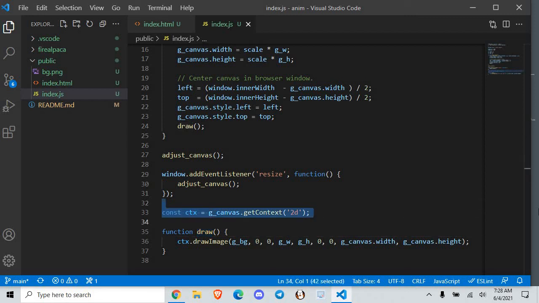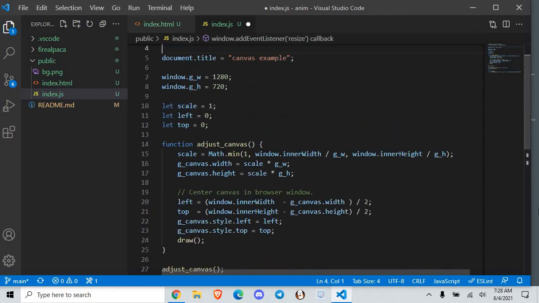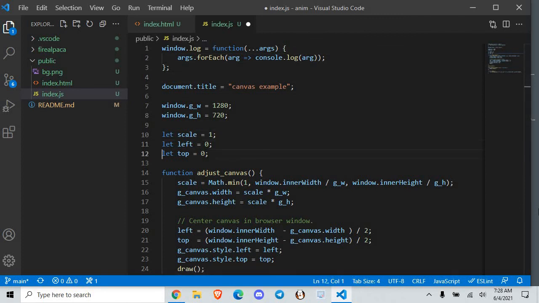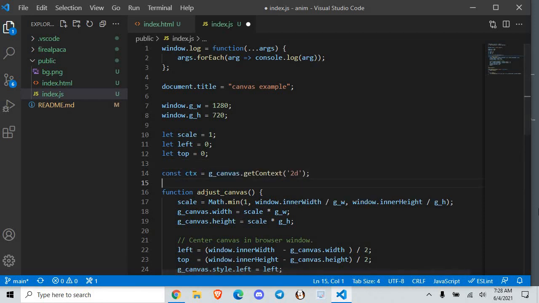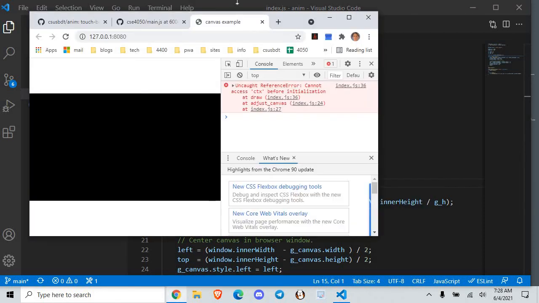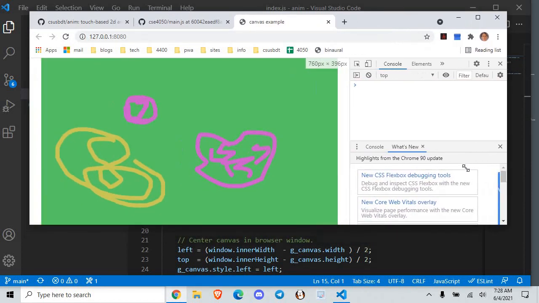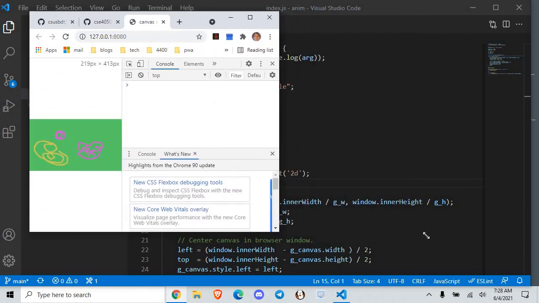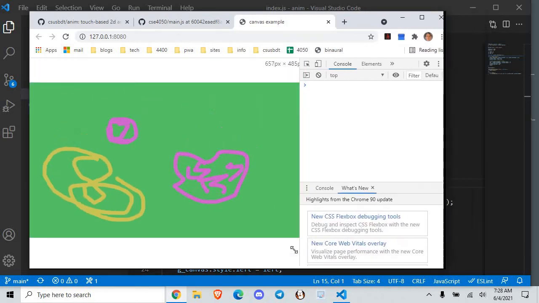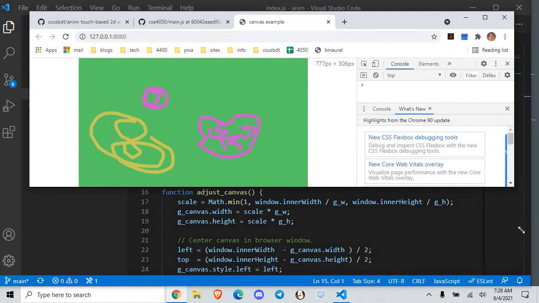Maybe I could have moved that up. Let me see. I don't want to spend too much time analyzing that. Let's see, I put it in here. I don't know if that's going to fix it or not, but I'm just going to. Here we go, it does. So there it is. It looks pretty good. It's working just the way we want it to.